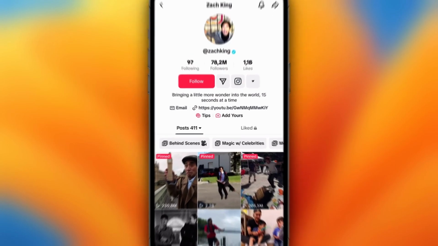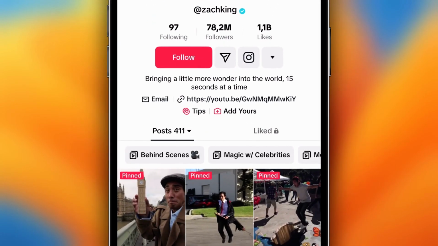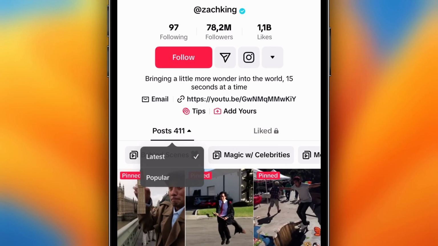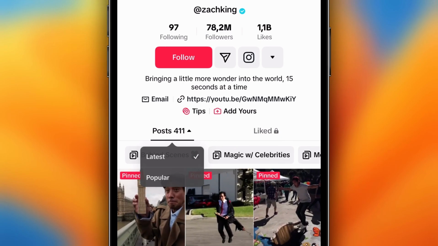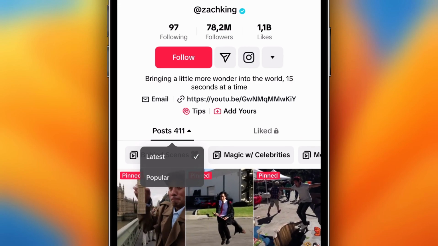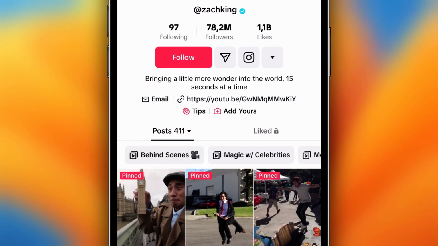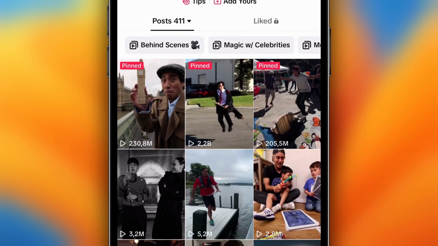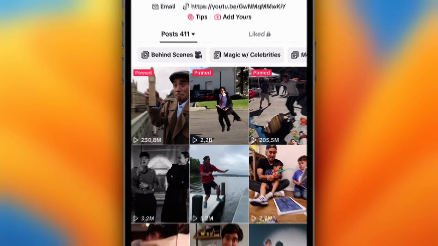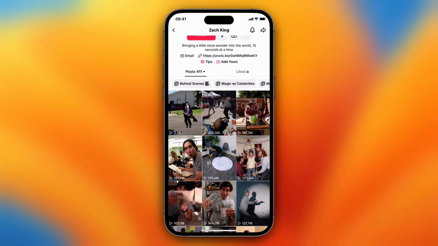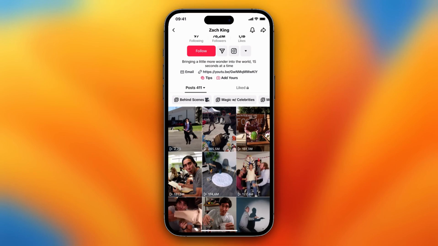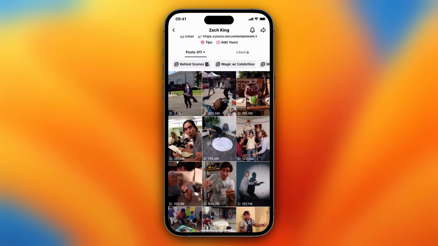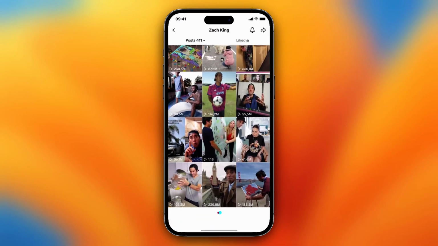So basically you need to tap on this post text, post 411, tap on that, and here you can filter on latest or popular. So tap on popular, and as you see now when I tap on it, for some reason it isn't working smoothly. Tap on popular right now. As you see, 2.2 billion. Now it's filtered on most popular.